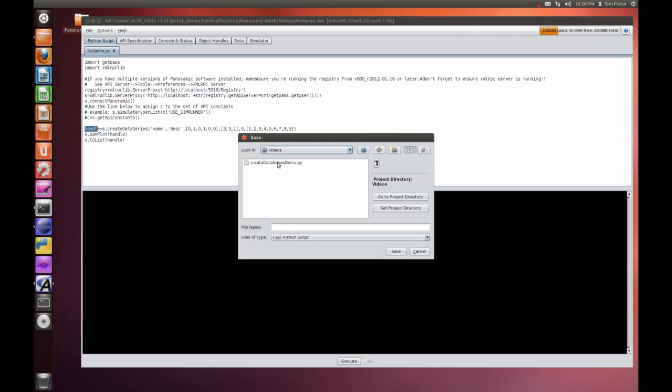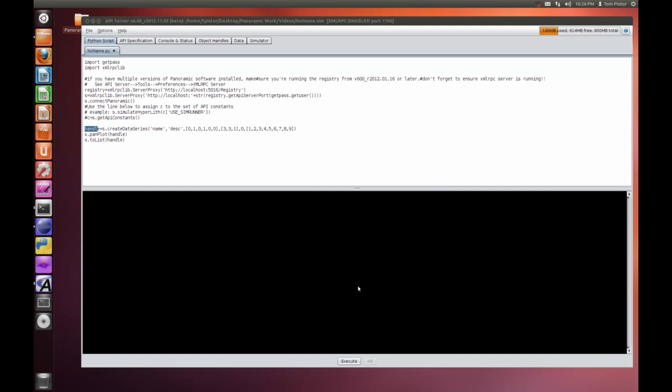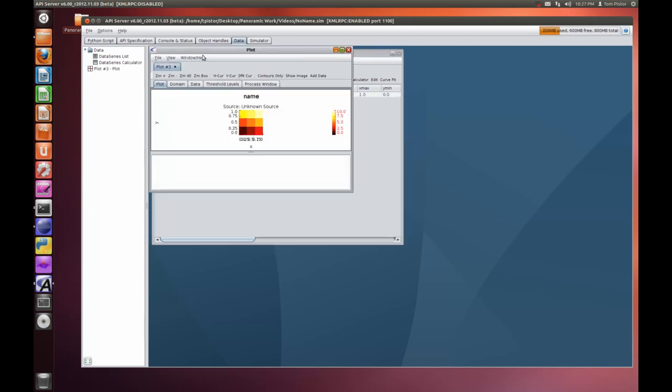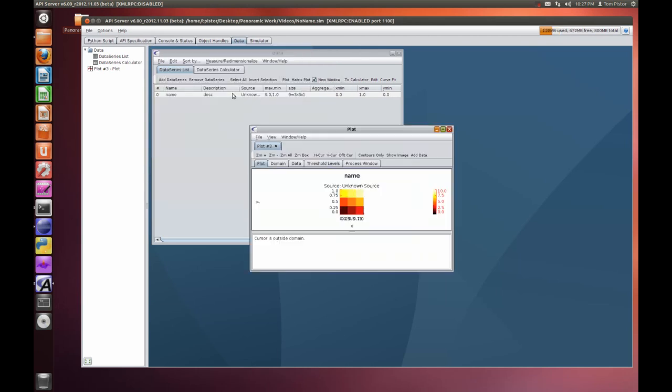Okay, so I'm going to overwrite this file. I'll call it create data series demo. Okay, and then we'll execute it. There's our data. Okay, and then we've also got it on the list.